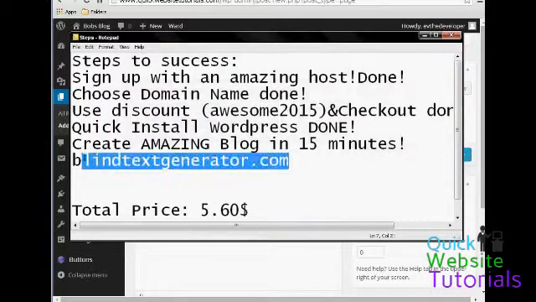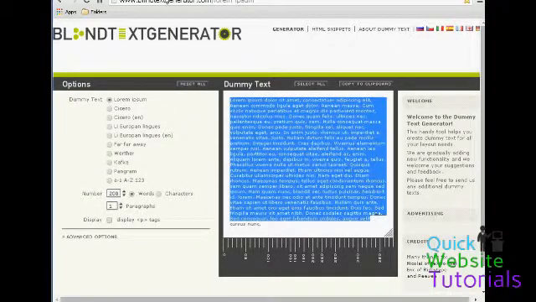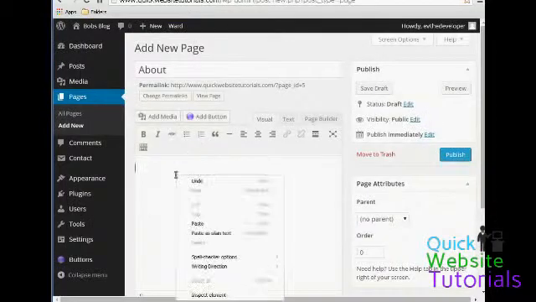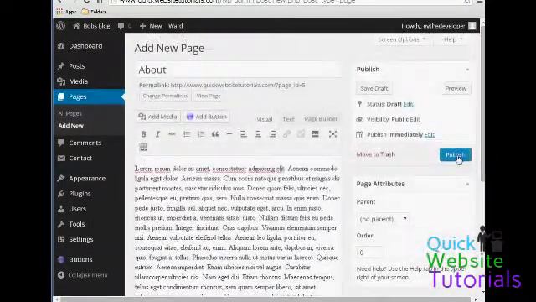And then we're going to go to blindtextgenerator.com. It sounds sketchy, but it's not. Just go there, and it has dummy text that we can copy and paste. You don't have to do this, but I just use this to add in examples so you can see how it looks. So paste that in there, and then hit publish.